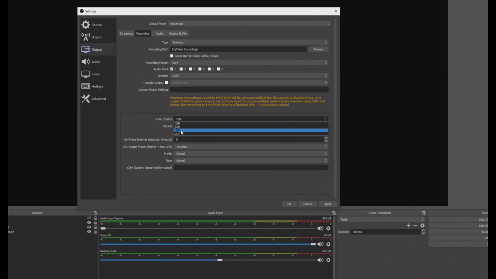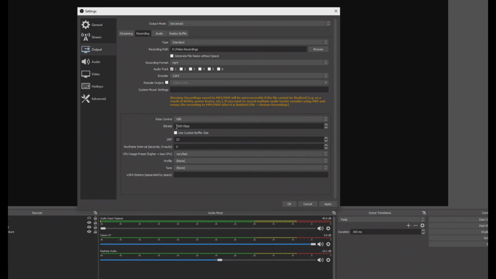For this, you want to use VBR for recording, and you can set your bit rate all the way up, depending on how good of a quality you want. If it's 1080p, you can do 15,000. If you're wanting 4K, you can set it up to 100,000. Like I said, it just depends on how powerful a system you have. For me, when I record with NVENC, I usually set it to 50 to 65,000.